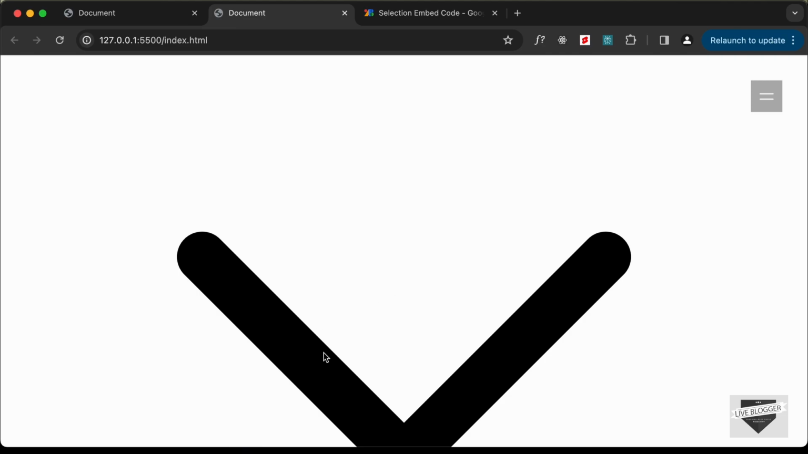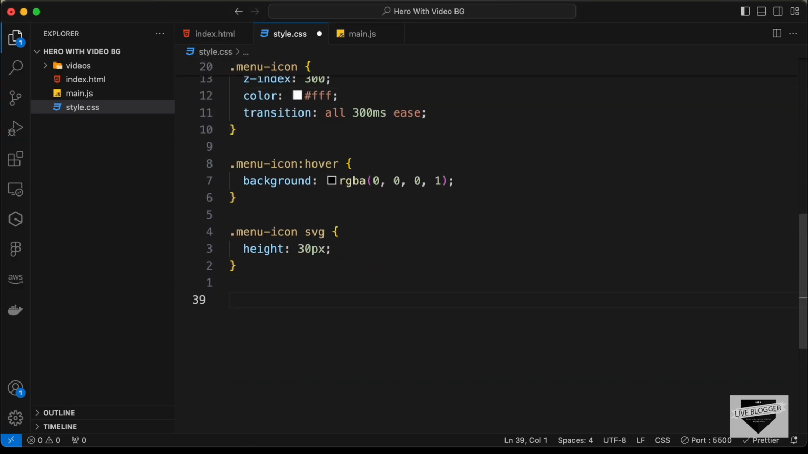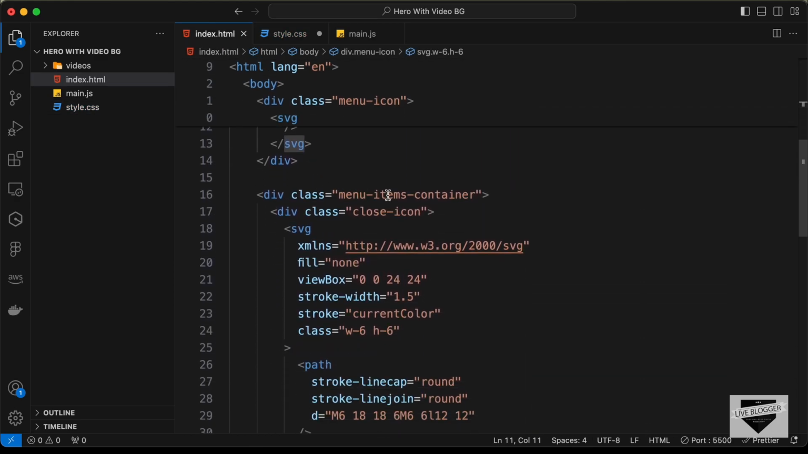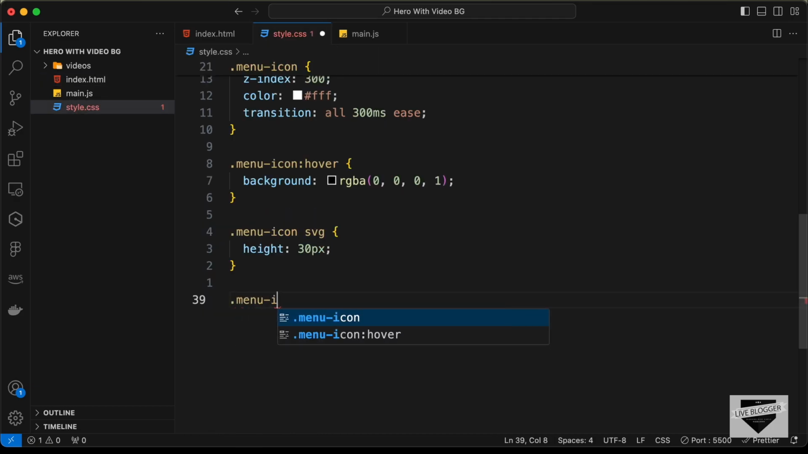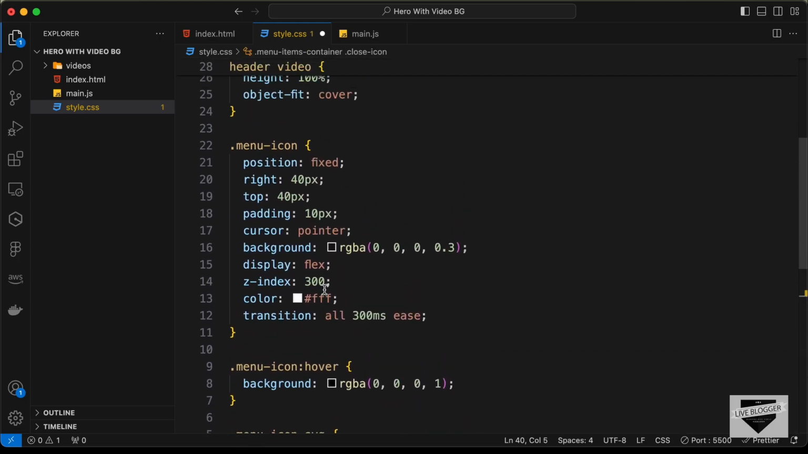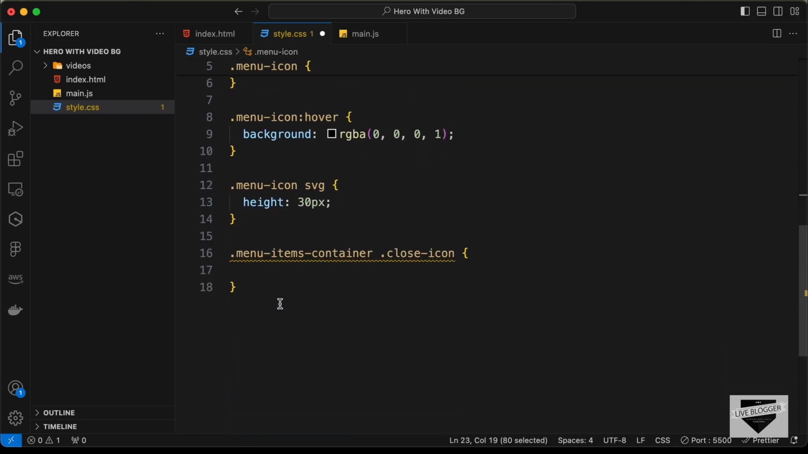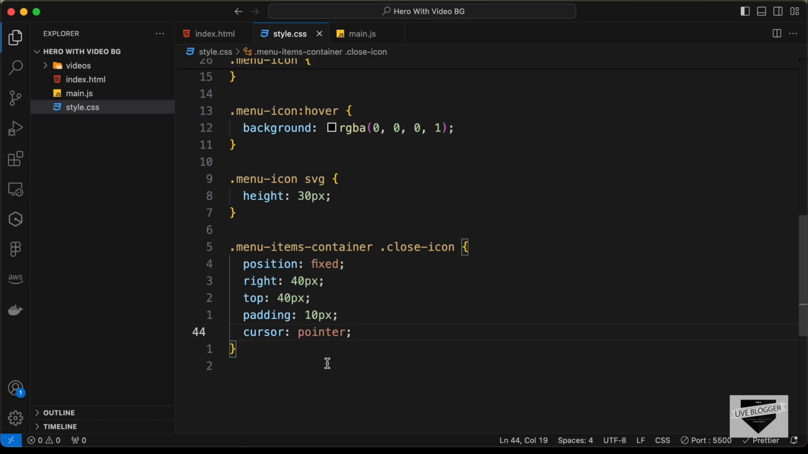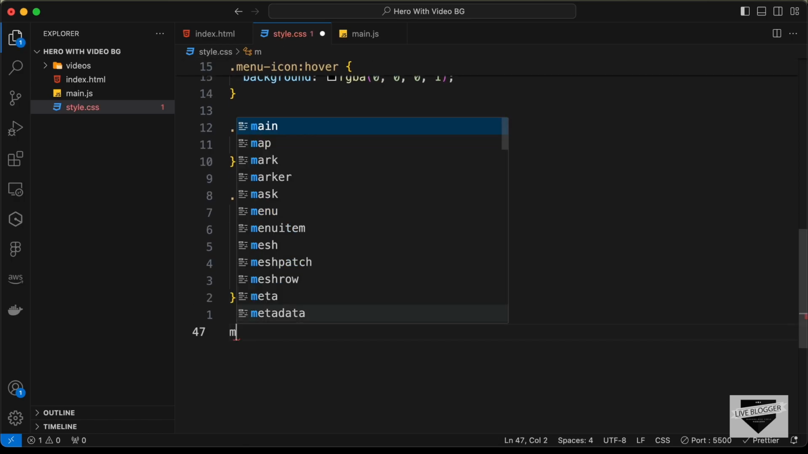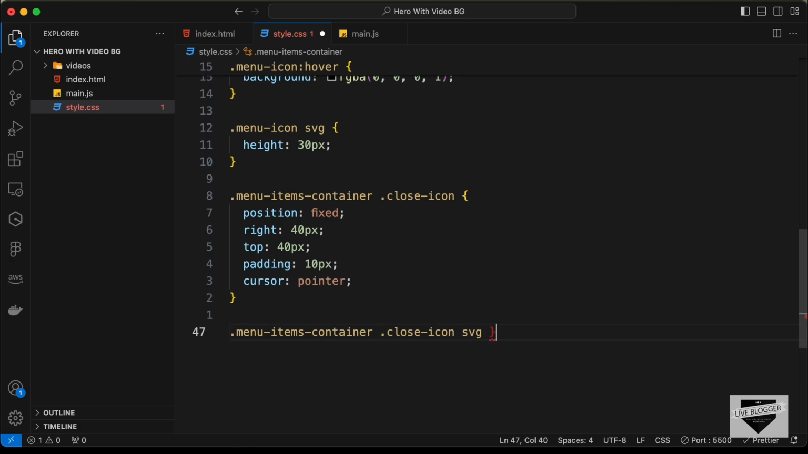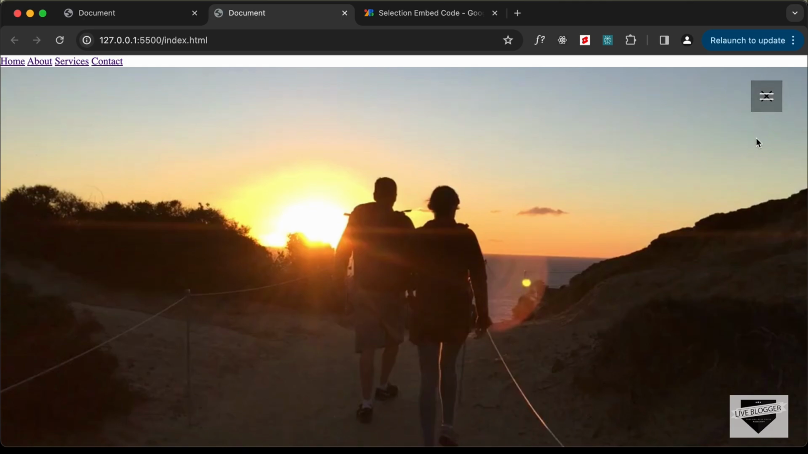Now let's style this close icon. So let's type menu-items-container, because we have this division with a class of menu-items-container. So let's type menu-items-container close-icon. Now for the close icon also we need some of these styles added. So let's copy these styles from here and paste them over here. And let's also set a height for the close icon. So let's type menu-items-container close-icon svg, and set the height to 30 pixels. And here we have the close icon. And when we hover the close icon, we need to change the scale.